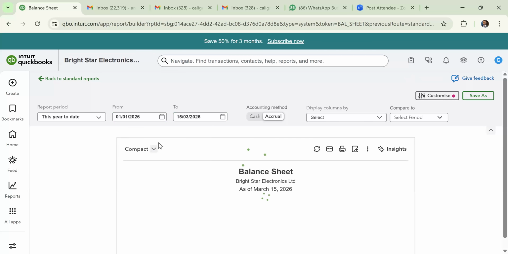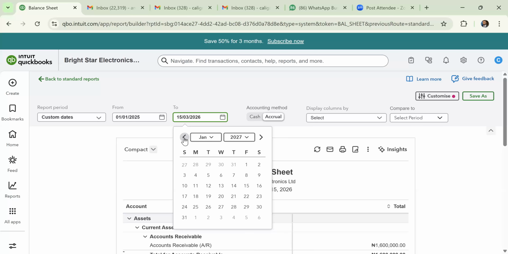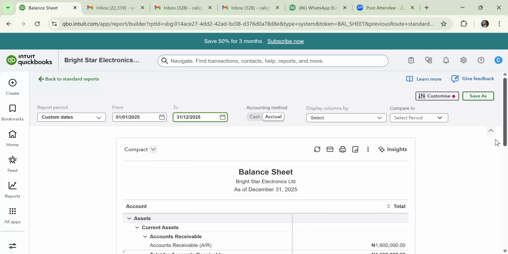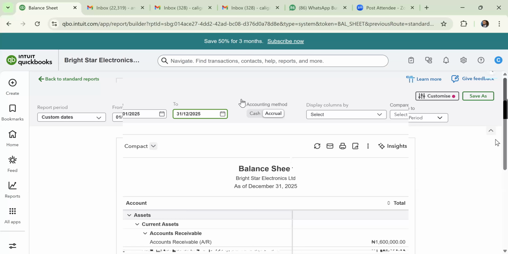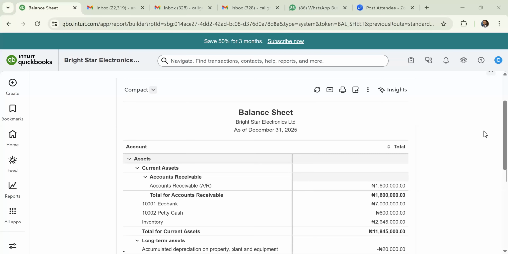So this is from 1st of January 2025 to 31st of December. We want to generate our balance sheet for one full year now, 31st of December 2025. So this is how my balance sheet looks like. I can see all my assets. I can see accounts receivable. This is my balance sheet.